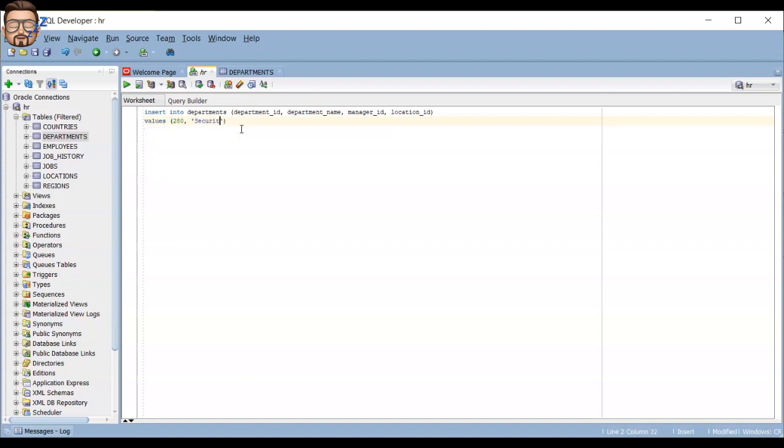What is the department name? Since department name is a character, it must be enclosed within single quotation marks. Maybe I put 'Security' for the department. Then the manager maybe 101 and the location is 1700. These two values must come from existing tables: 101 from employees and 1700 from locations. So, 280 for department ID, Security for department name, 101 for manager ID, and 1700 for location ID.